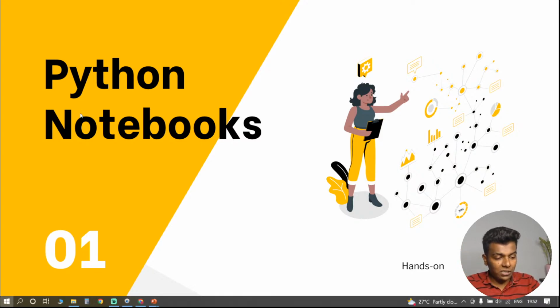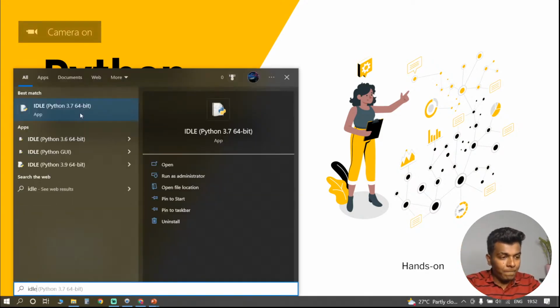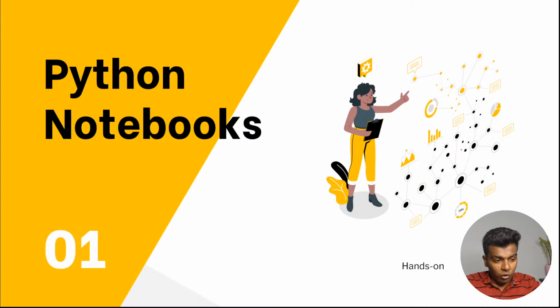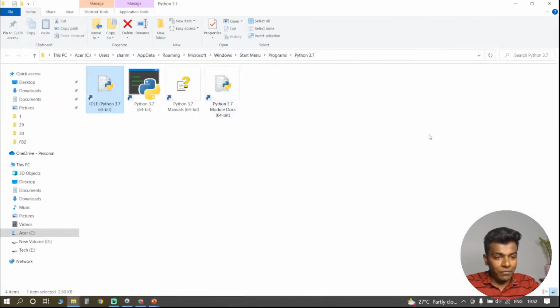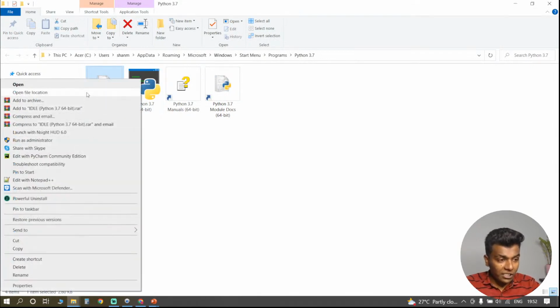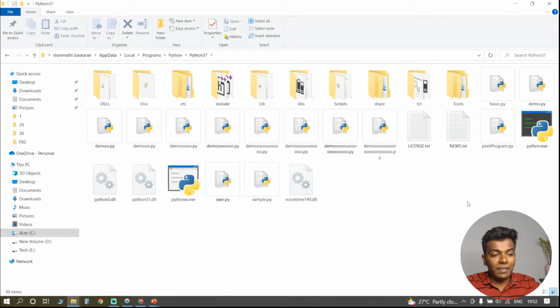Click search, type IDLE. So IDLE 3.7 64-bit. Make sure you are choosing the same version, Python 3.7, and click open file location, and you will get this window. In this window, there are 4 files. Right click IDLE again, click open file location again. So you'll be in the root directory.